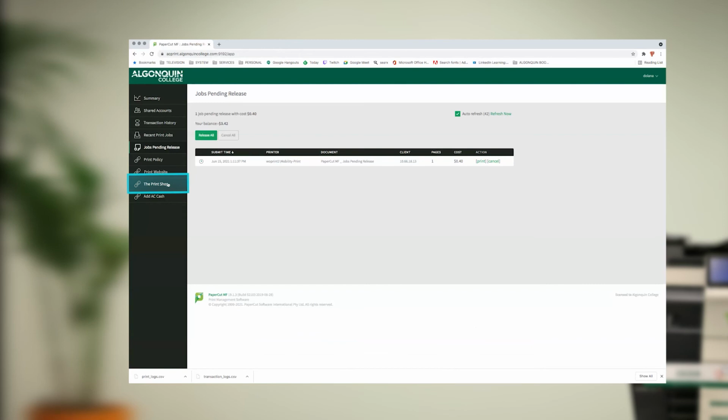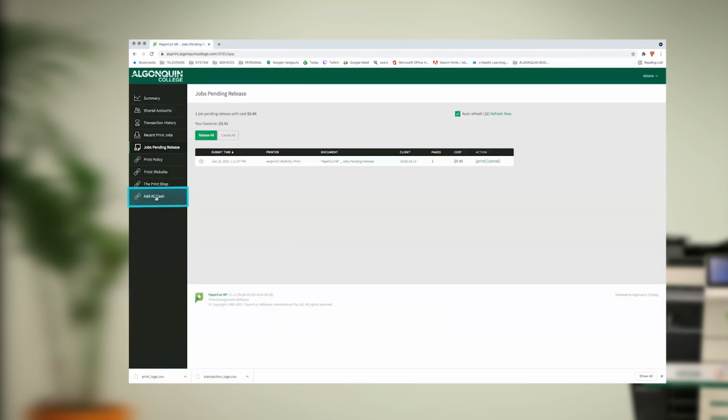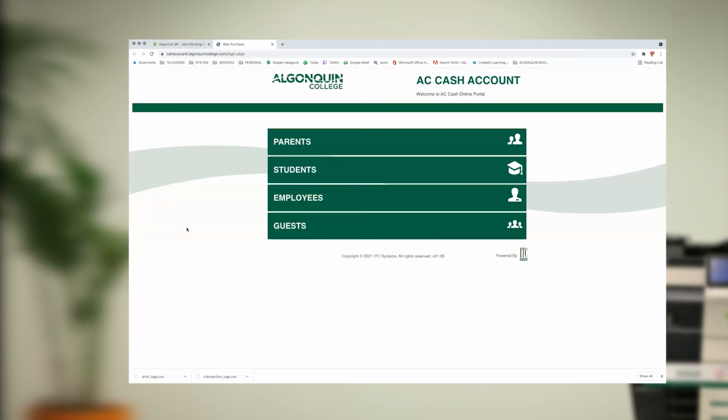The Print Shop. Link to the Algonquin College Print Shop website. Available to both staff and students, with online ordering available. The Print Shop offers a suite of print products and professional services, including prints of various sizes, bindery and finishing. The Print Shop is located within Connections, the campus store. Add AC Cash. Link to Card Services page for conveniently adding AC Cash to your account online.